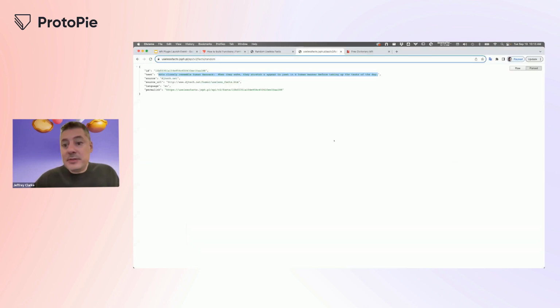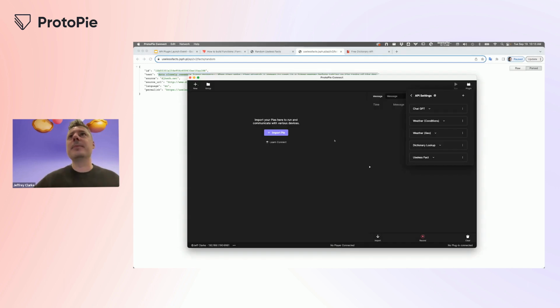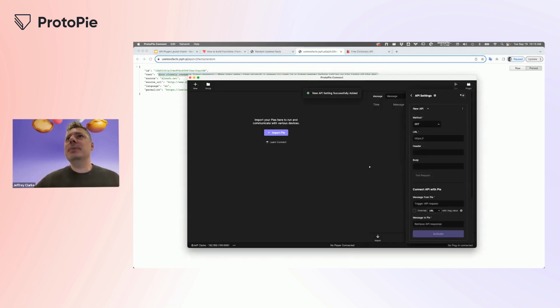So step one, let's configure the plugin. And I'm going to go into ProtoPie Connect for this, which is right here. And I'm going to make a new API setting. The method will be get, and most of the APIs you're going to find on the web will be this. Some involve post. The API docs will tell you which one to use, so it's not really important.